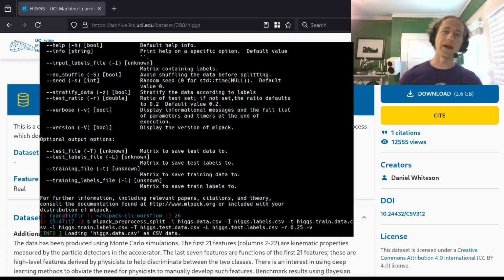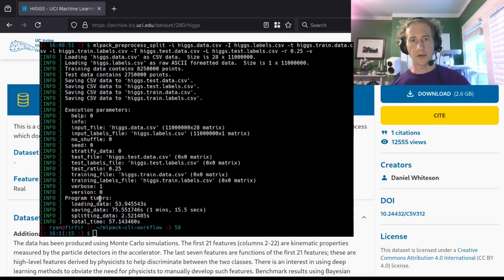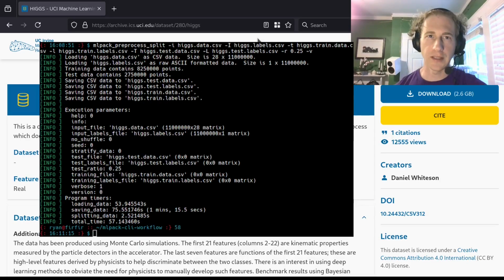So mlpack's command line bindings will tell us what they're doing, how long each step takes, what the size of the loaded data is, and things along these lines. So I'm going to skip ahead because we're working with such large data. This doesn't happen immediately, but I'm going to skip ahead until the command is done, and then we can take a look at what the output was. Okay, now that that's finished, we can take a look at the output.